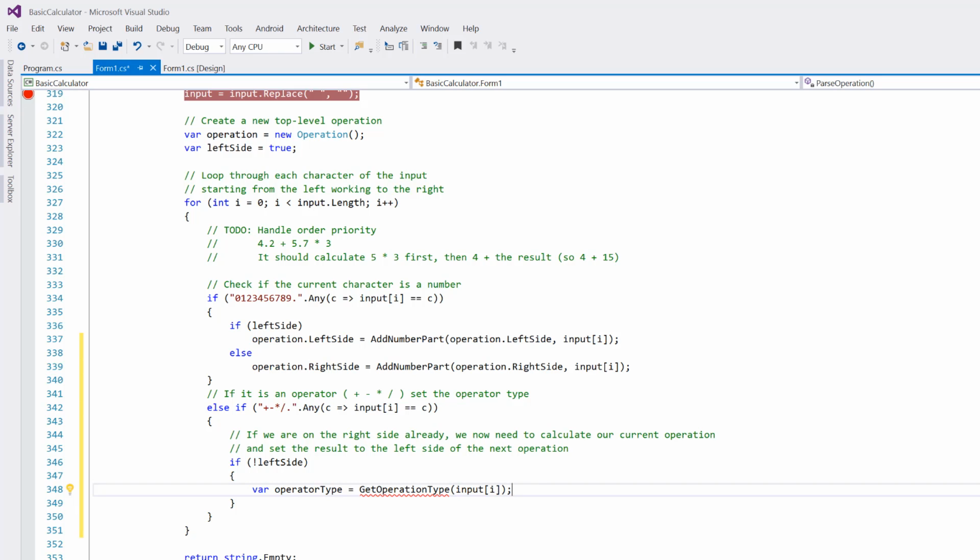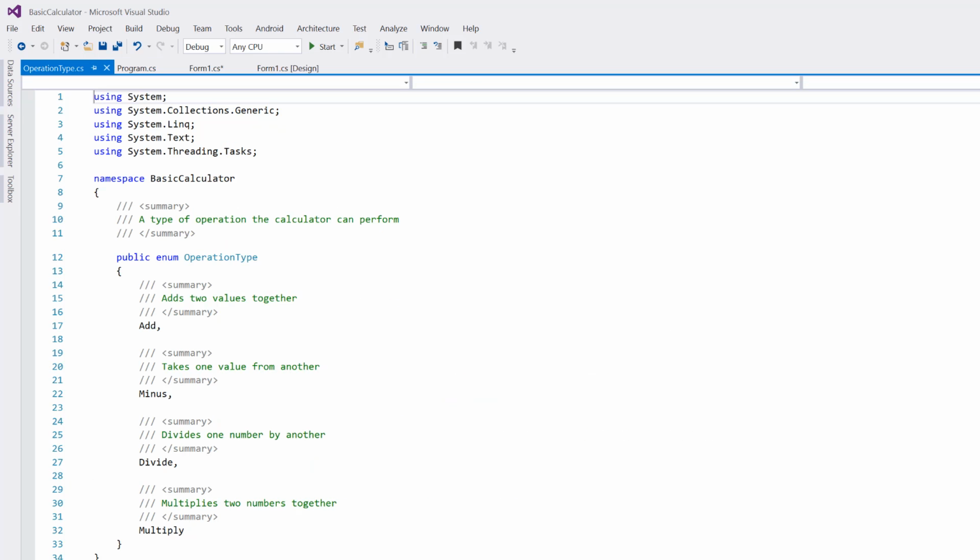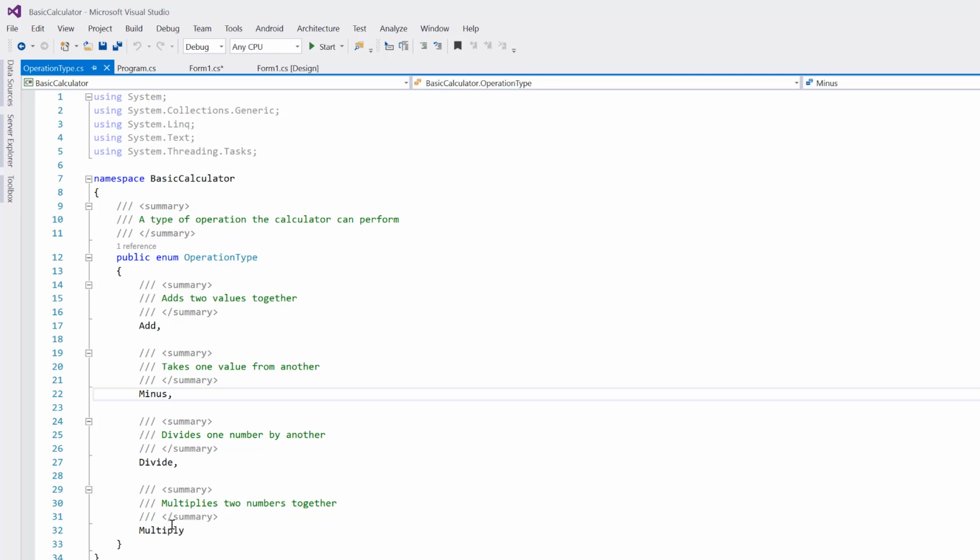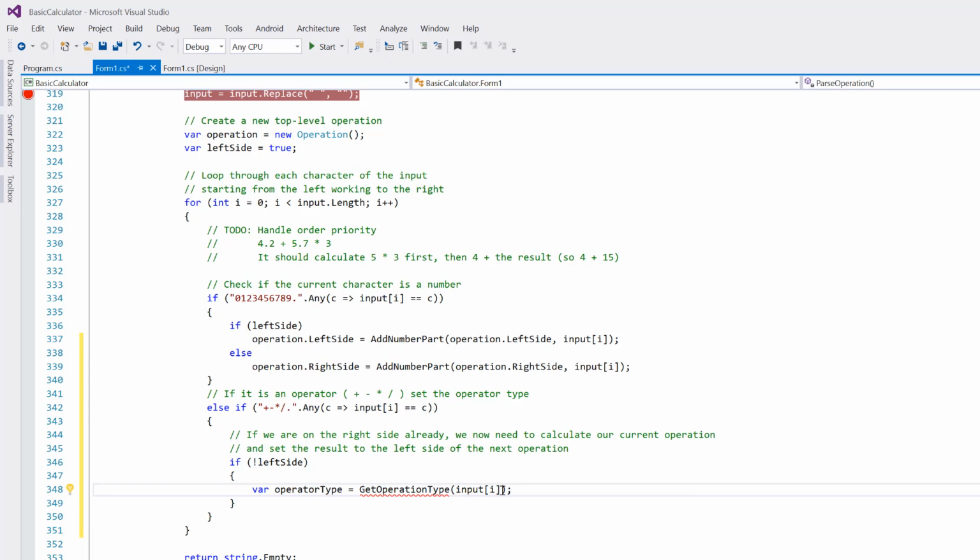So all this is going to do, we created this operation type enum over here for a nice, easy, human readable statement of what the operator is instead of checking for a string. So we're just going to pass in that string of effectively a plus, a minus, a times, or a divide. Oops, we've got a dot there. And then we're going to return an operation type. So let's create that function.